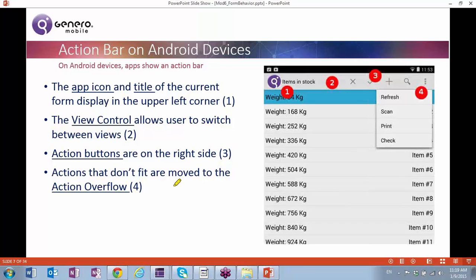Later next week, we'll be talking about all of that. So for right now, just be aware of how they're rendered. So the icon and the title are up in the left-hand corner. There's a view control area that allows the user to switch between views. You can't see that very well in this screenshot, but right up in here somewhere, there should be a little icon that tells the user he can select that, and it drops down and gives him a list of different views so that he can change the view.